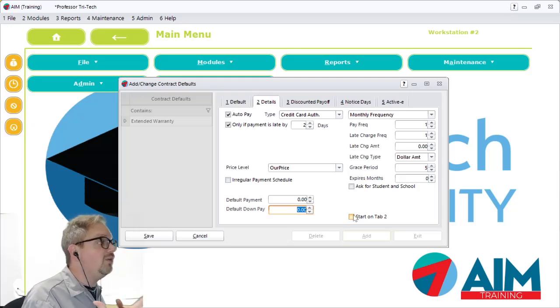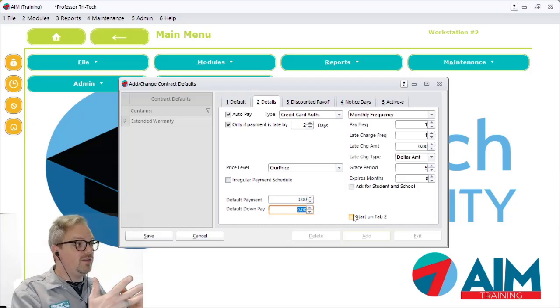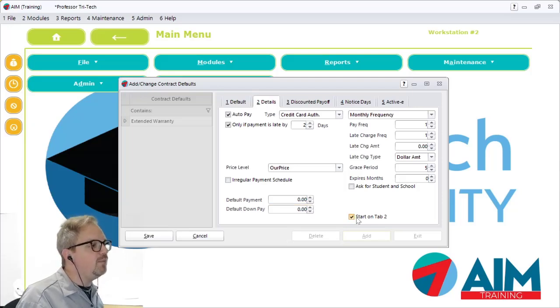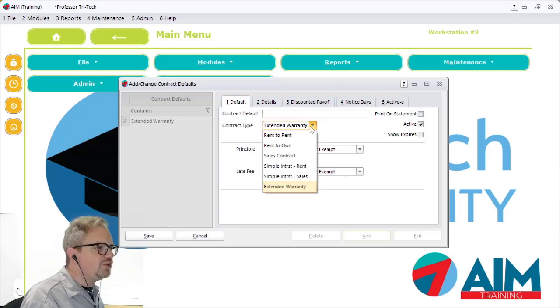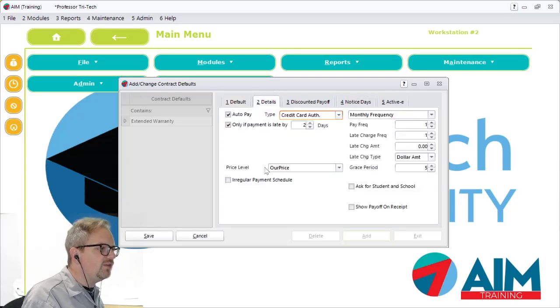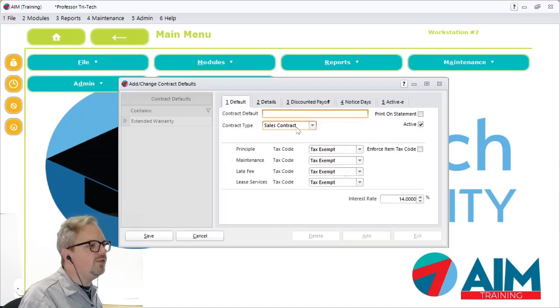So if you don't need to put an item onto a contract of extended warranty, this is just a blanket warranty contract that the customer is setting up, you may want to start on tab 2 so that you don't have to skip past the inventory item when you're keying one in. So those are just kind of the basics there. I don't think there's too much else that changes from one contract type to another over here. You can see we're still no longer showing the lease pool option for sales contracts.